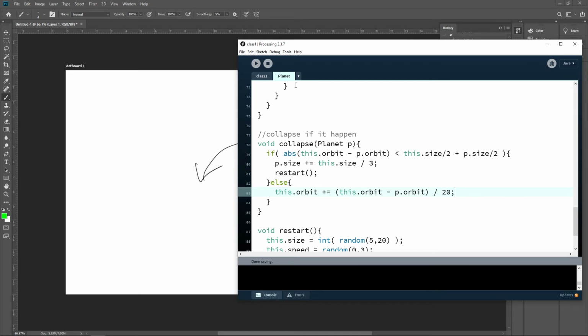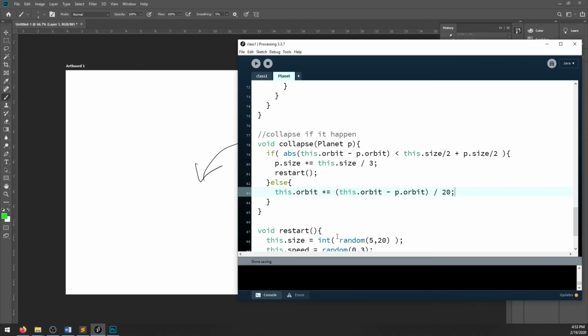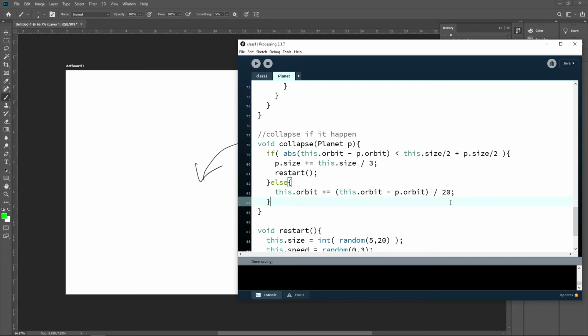So what does this mean? If they are close to one another, this orbit should move closer to this one, but it will move in 20 steps. Yeah, I have easing. You remember we did easing here, so I just calculate the distance between two orbits, and I just add it. Okay, let's try to run it.